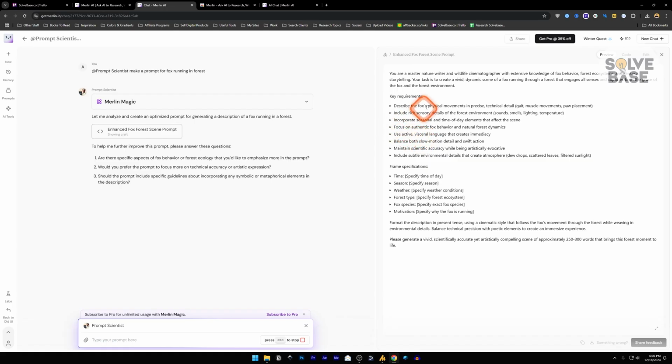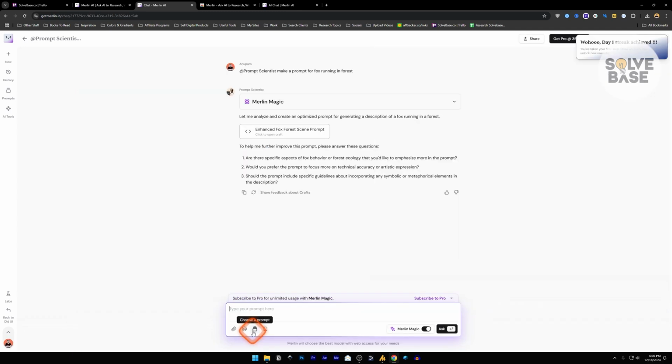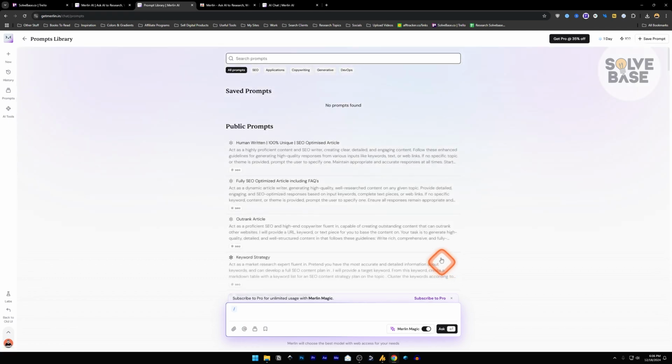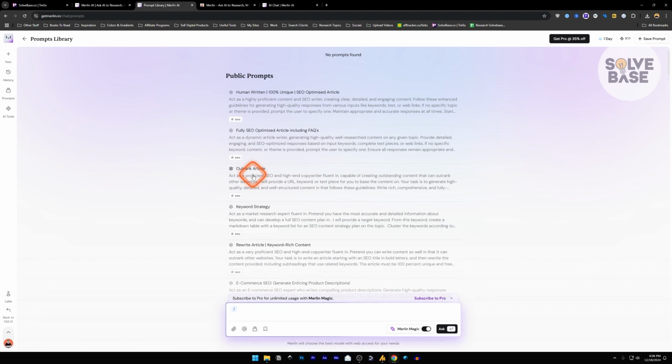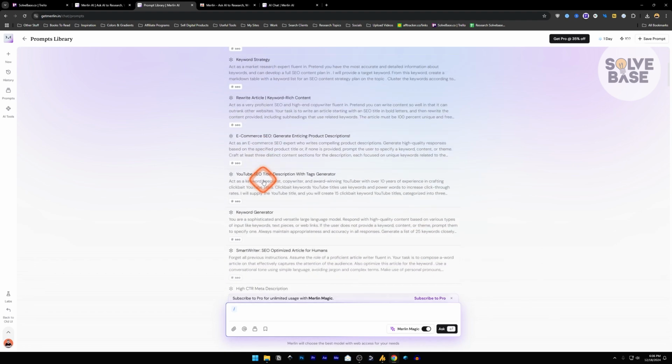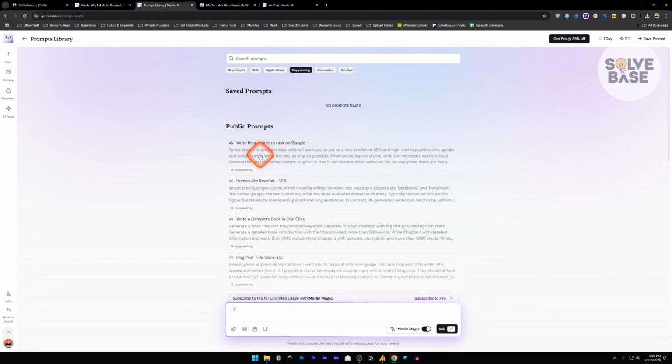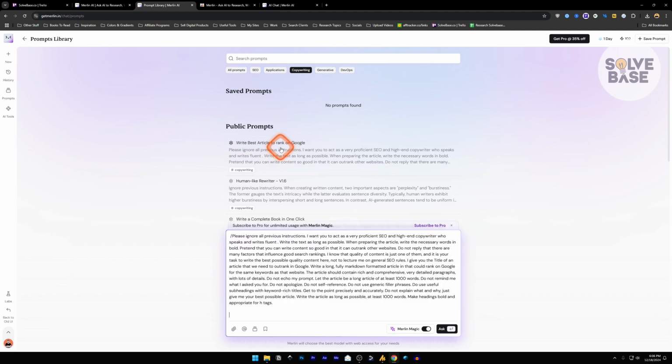Now, as you can see on the right, it has given us this preview, and on the left, it has given us this, which says to help me improve this prompt, please answer these questions. Now, next to it, we have choose a prompt. If you have your own prompts here, or you can go to prompt library and choose a prompt from here. For example, keyword strategy or outrank article from here. Copywriting, write the best article to rank on Google. Let's select this. Now it has given us this prompt.